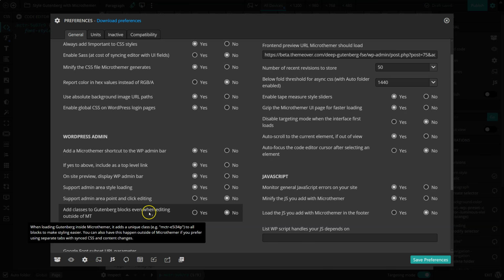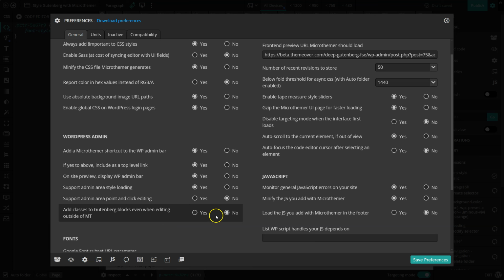Your markup won't be quite as clean as Gutenberg content normally is on the front end, so it'll be a bit closer to what page builders do. Page builders often add a unique class to each module as well. So that's up to you to decide there.